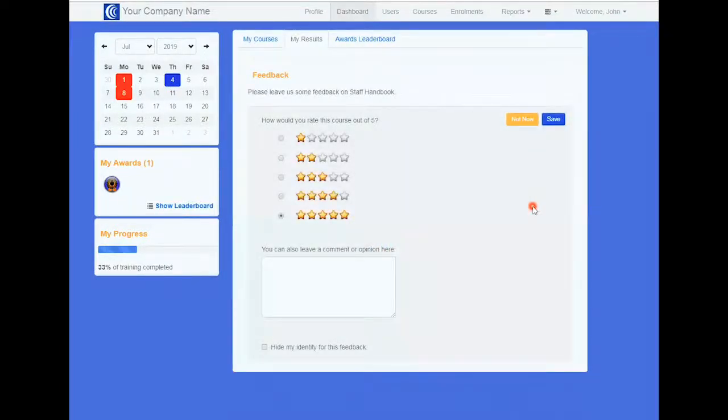This is important because it allows you, as the administrator of the system, to get some feedback from your employees and your colleagues. If the courses are good, if they have issues, and if they want to say something particularly unkind, they can hide their identity as well. And the leaderboard is the third tab, which we've already discussed.